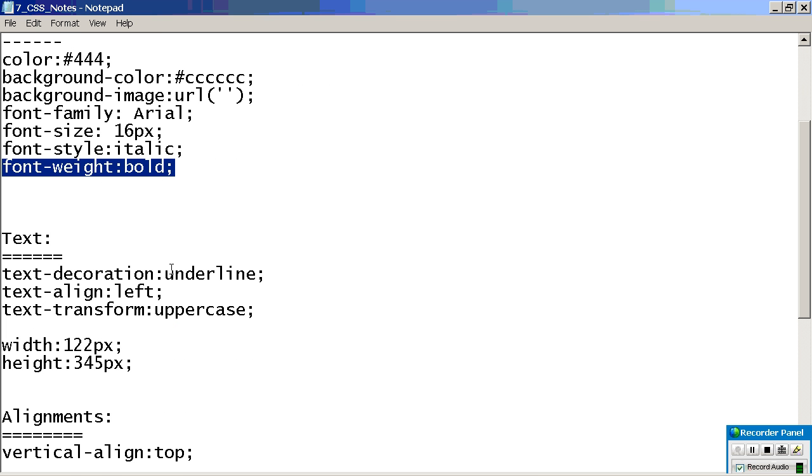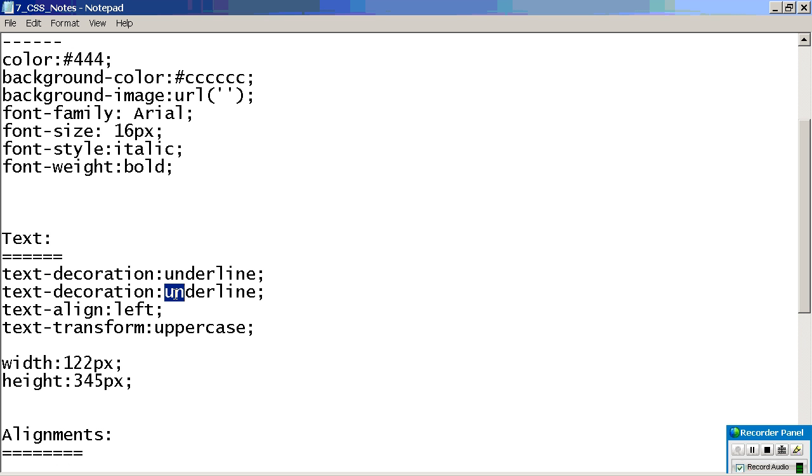Coming to text decoration, underline if you want. If you don't want underline, none. Are you understanding? Sometimes if you use a hyperlink, automatically the hyperlink will get an underline, right? If you want to remove the underline for the hyperlink, what can you use? Text decoration. Text align: no need to go for the align attribute now. Right, left, center, use CSS, text align.